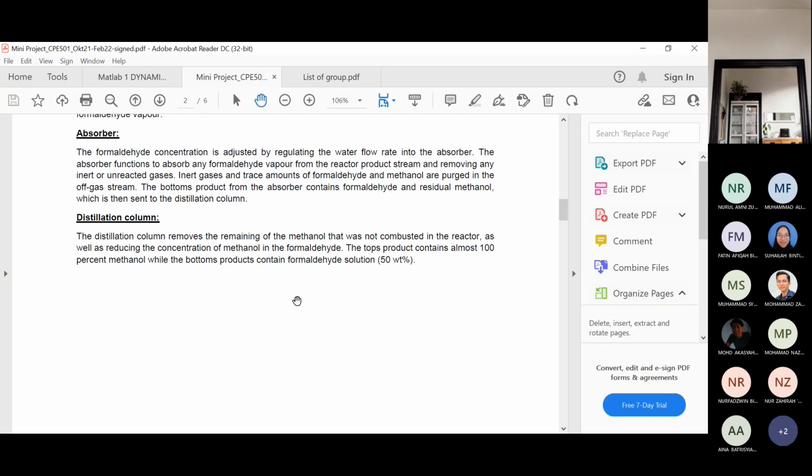So the absorber basically purifies the formaldehyde produced. Then inert gases and trace amounts of formaldehyde and methanol are purged in the off-gas stream. So all the gas waste will be purged to the off-gas stream, and the bottom product from the absorber, which contains the purified formaldehyde and residual methanol, is then sent to the distillation column.